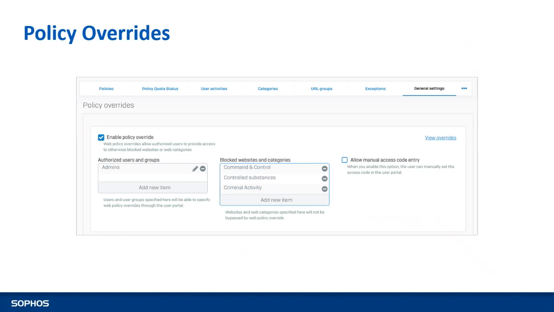The web policy overrides settings allow authorized users to override blocked sites on users' devices, temporarily allowing access. You define which users, okay? For example, this could be teachers in educational settings, who have the option to authorize policy overrides. Those users can then create their own override codes in the firewall user portal and define rules about which sites they can be used for. Okay?